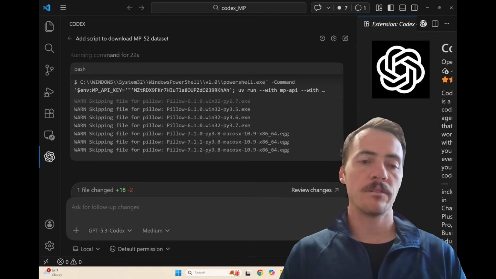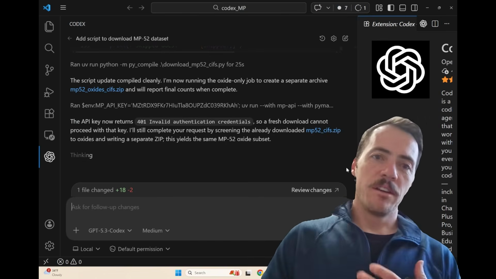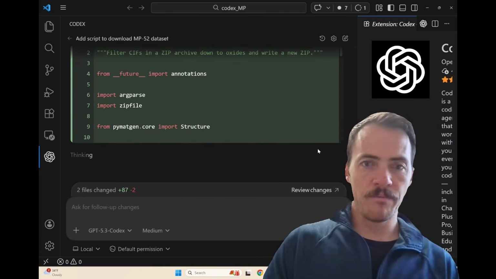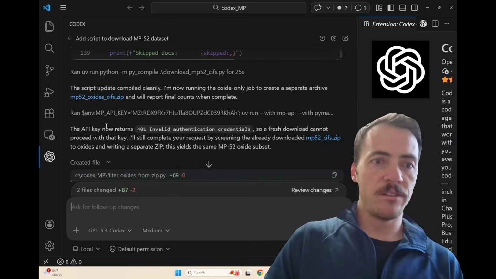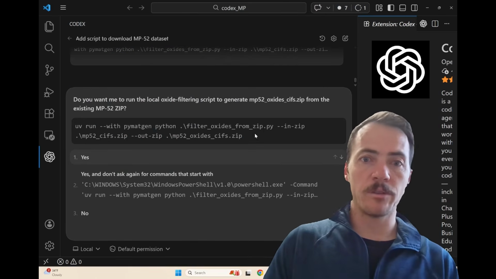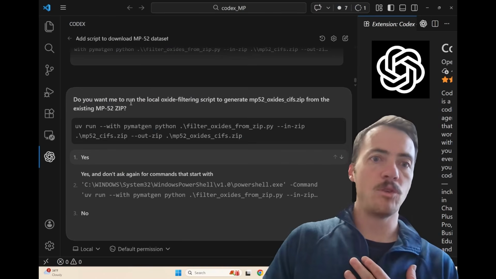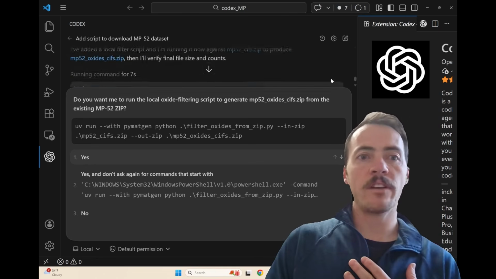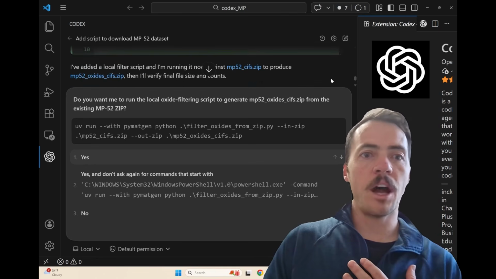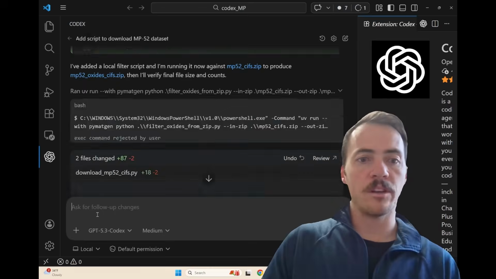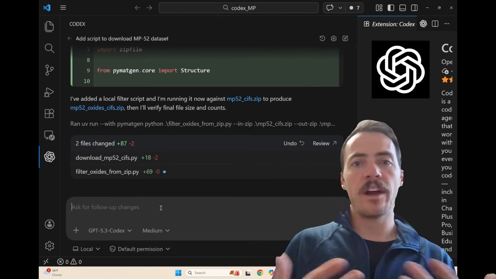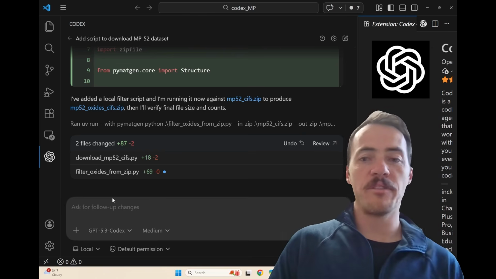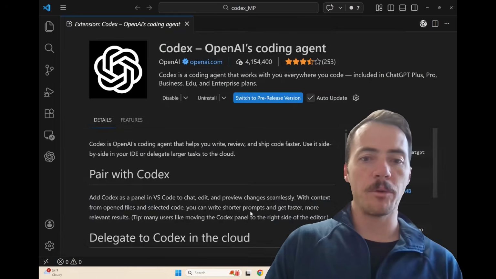Let's see what happens. Yeah, check it out, just like I thought. Because I had used this previously and I wanted to update my API key, which it suggested I do, it says the API key now returns invalid credentials. And so now it's saying, do you want me to run the local oxide filtering script to generate it? So it's trying to find a way around it. I'm going to go ahead and say no, because I'm just going to update my API key. If we provide this new API key, which I won't do in this video, then it would work, awesome. So very, very cool. Here's another project that we worked on.